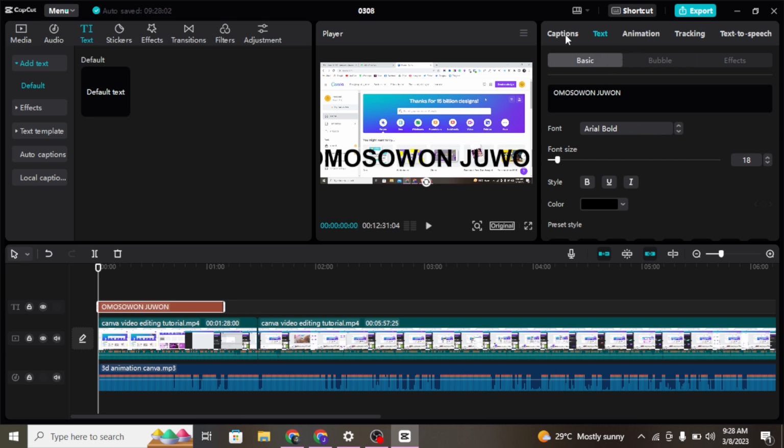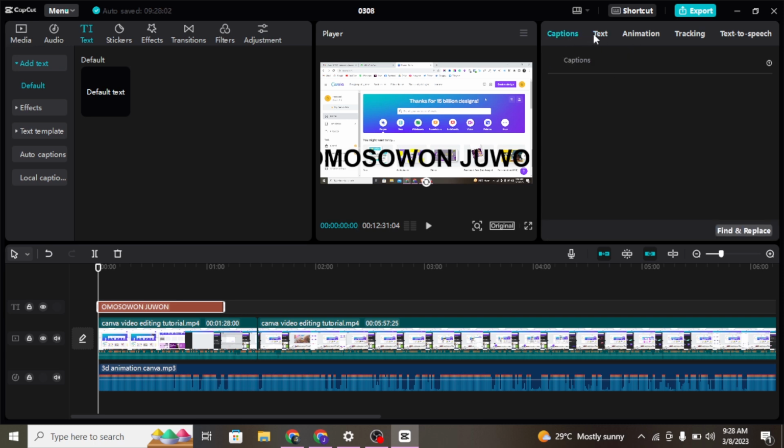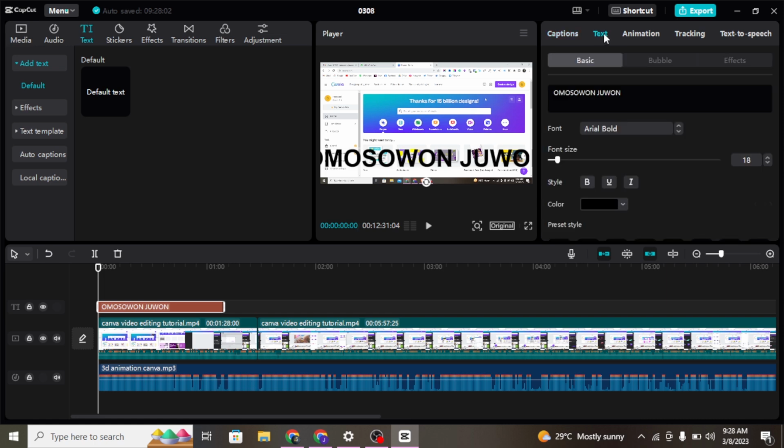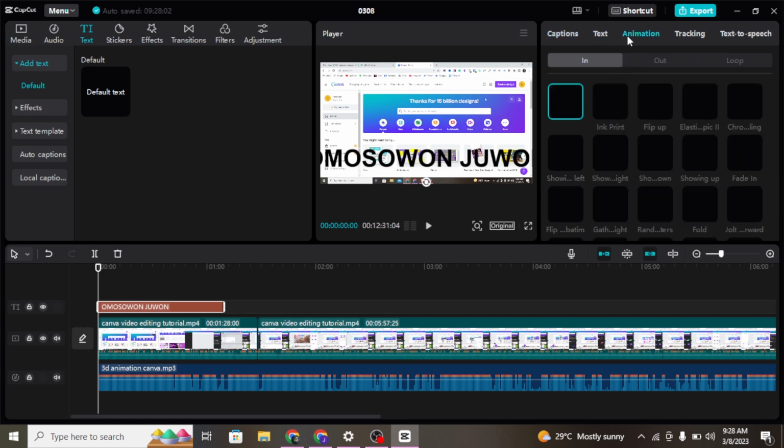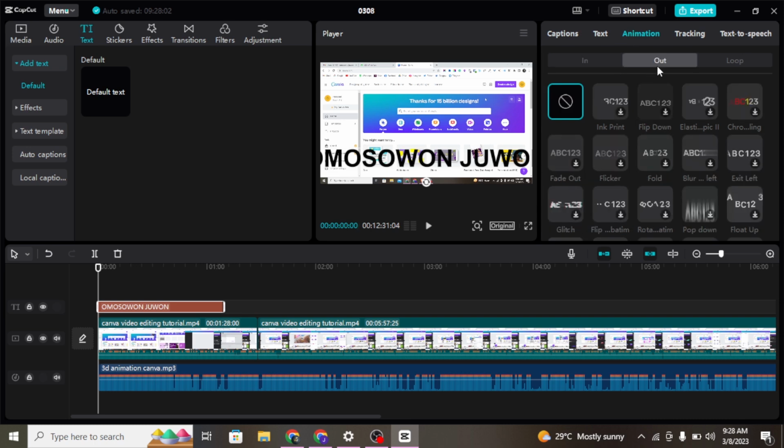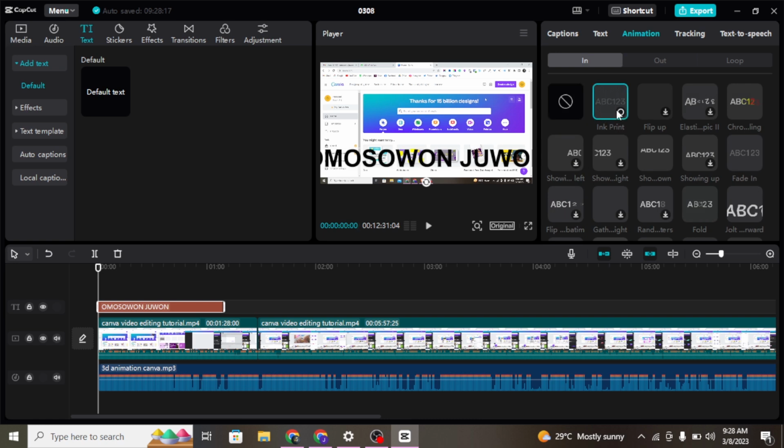So we have the captions. If you want to add captions, you can simply add animation to it. All right, so you can add in animation to your text, you can add out animation to your text, you can also add loop animation to your text. All right, so there are so many in animation right here. Let me just add this one here. So this is loading. Okay, let's just wait for it to appear, as you can see. All right, so the animation has been added. So if I play my video right now, it is going to be added, as you can see.